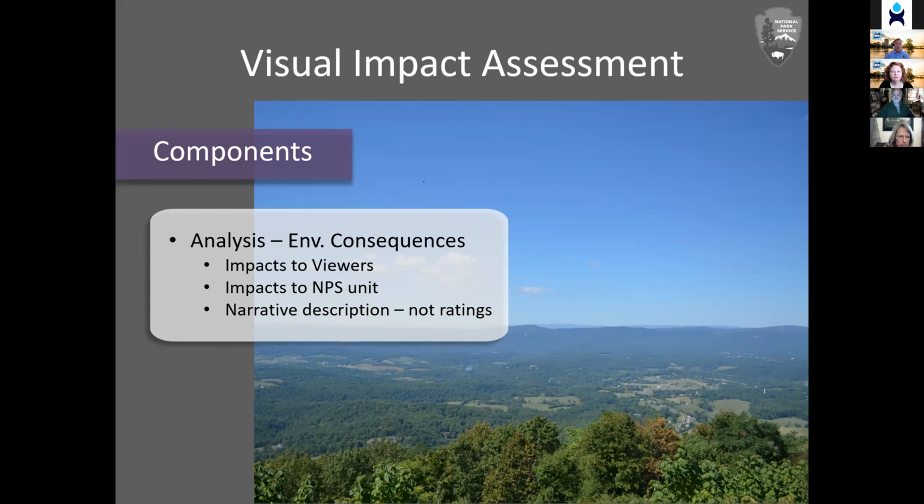So their whole guidance in this process is to describe what's going to happen to the landscape and what's going to happen to those viewers in a descriptive way. We don't know exactly how that's going to play out yet. But one thing we're not including in this method at this point is any kind of scoring or rating system that says this has a high impact, this has a low impact. That's just not the way we're going to be approaching this.